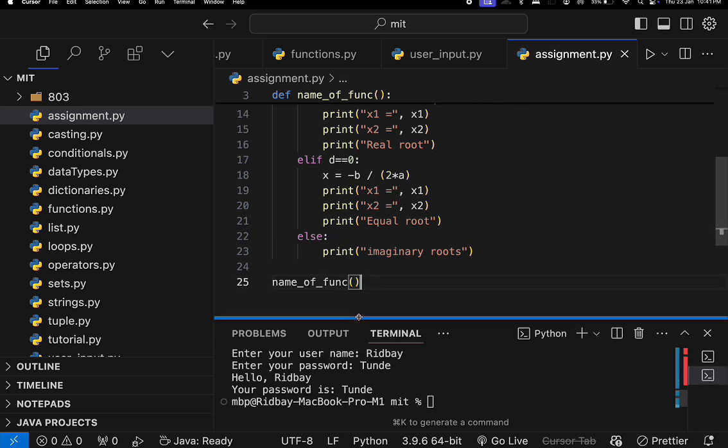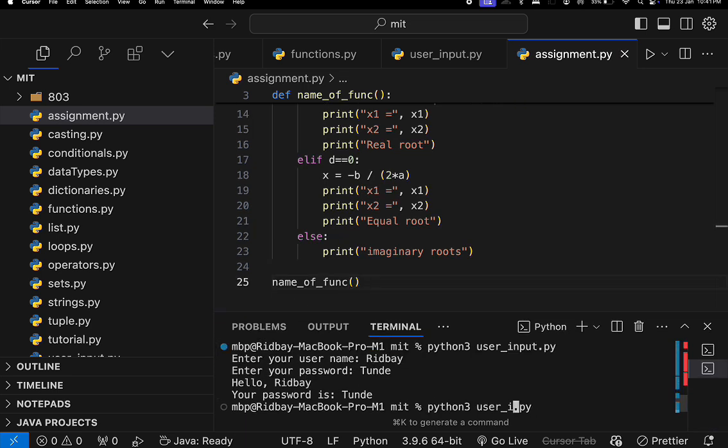So calling the function with the name is going to give us this. So I'm going to run it. Don't worry, like I said, I'm going to explain the code base.